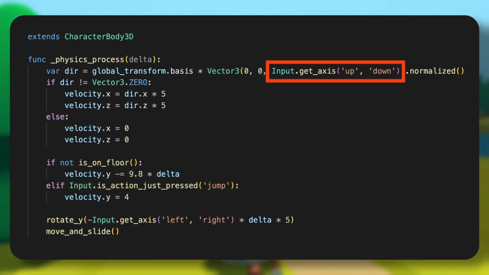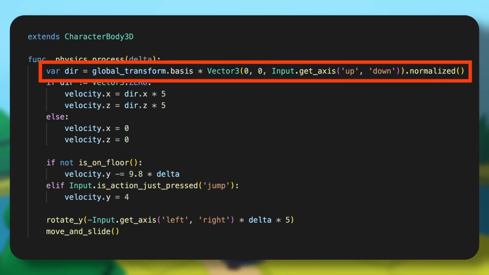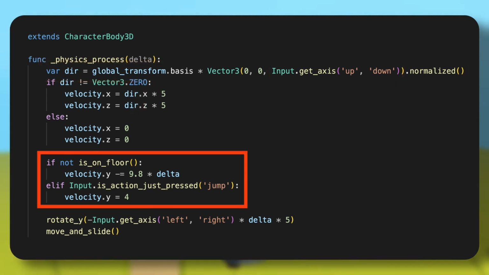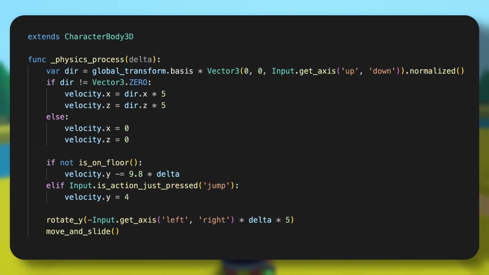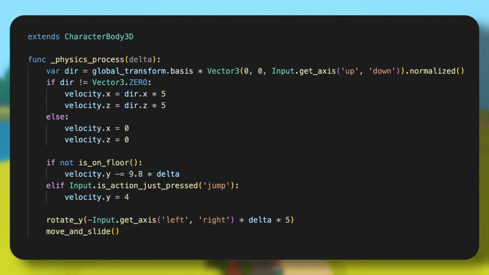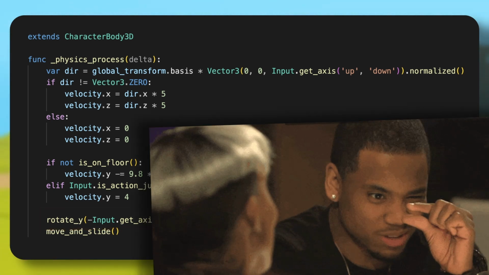More specifically, we use our up and down input keys to move forward or backward relative to our current player orientation. We have a simple jump and gravity feature, and finally we use the left and right input keys to rotate our character around the vertical axis. Okay, that's nice and basic, but we can shrink this way down.